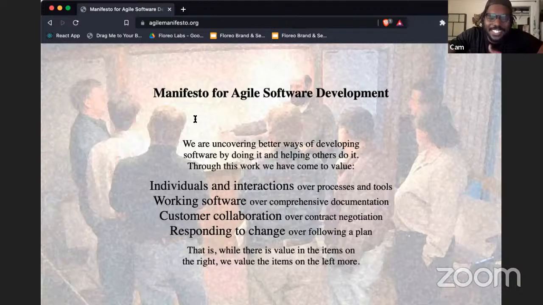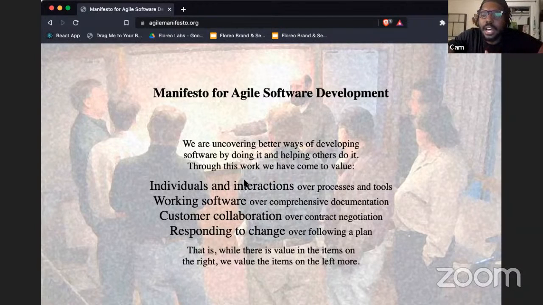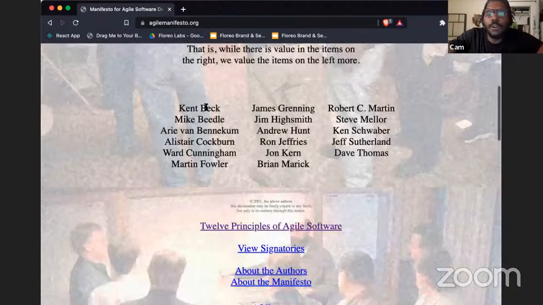This is it, right? And it says, we are uncovering better ways of developing software by doing it and helping others do it. Through this work, we have come to value individuals and interactions over processes and tools, working software over comprehensive documentation, customer collaboration over contract negotiation, responding to change over following a plan. That is, while there's value in the items on the right, we value the items on the left more, right?